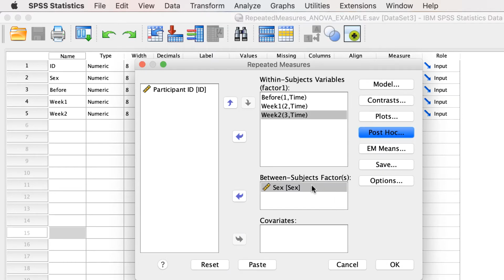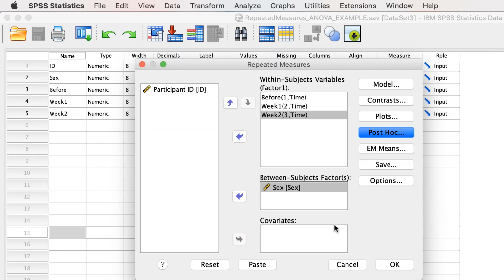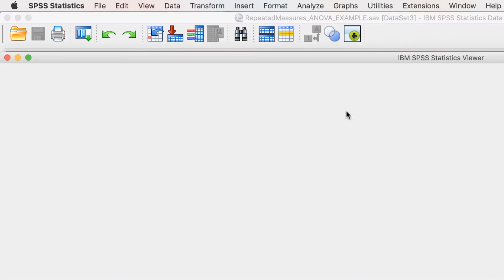One more thing to note is if your between subjects factor, so ours for sex, actually had 3 different levels, maybe you were looking at differences by grade, 4th, 5th, or 6th grade, and so you had 3 different levels, you would need to run post hoc tests, which you would select post hoc. You would move your variable over here and you would most likely select Tukey, but there are multiple other ones that you can select. Our between subjects factor or independent variable only has 2 levels, so we will not need to run post hoc tests on it. Then click OK, and we will examine our output.